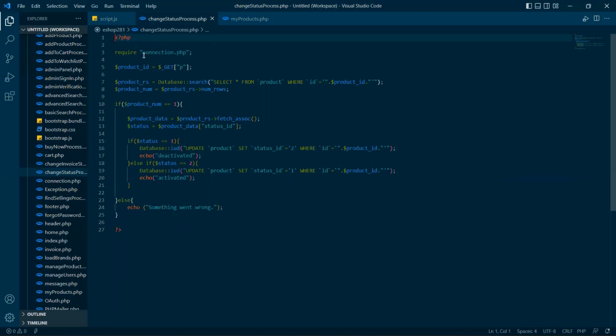our database to the page through this connection.php, and I have taken the value from this ID and assigned that value to the $product_id variable, and using this query I have taken all the values from the product table where the ID is equal to the value of $product_id, and assigned that value to $product_rs. And using this num_rows, I have taken the number of rows of $product_rs and assigned that number to $product_num, and from this if condition we will check whether $product_num is equal to 1.